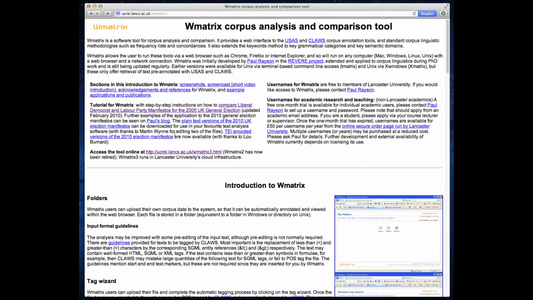Hi folks, welcome to another Wmatrix screencast, and this one is all focused on the advanced user interface and will guide you through the different options and capabilities that you can perform in the advanced user interface. I'll assume that you've already watched the main introduction screencast to Wmatrix and you're familiar with the overall system.